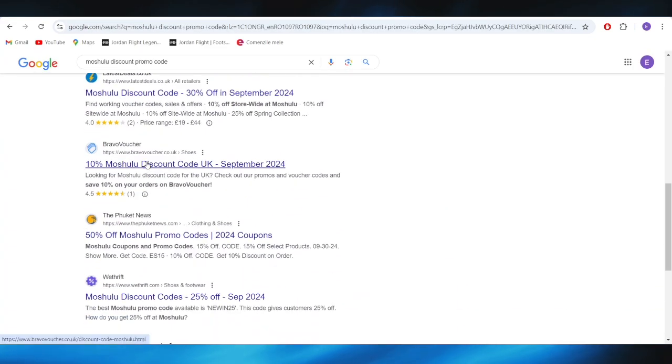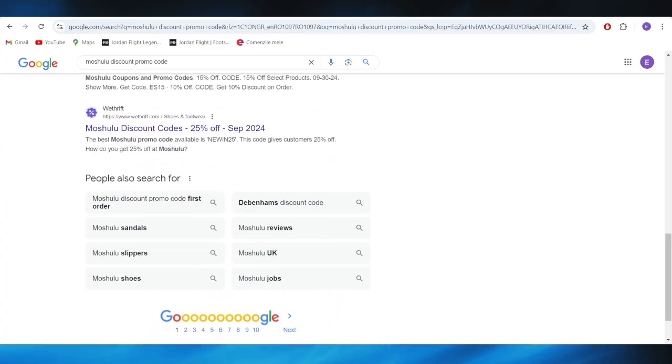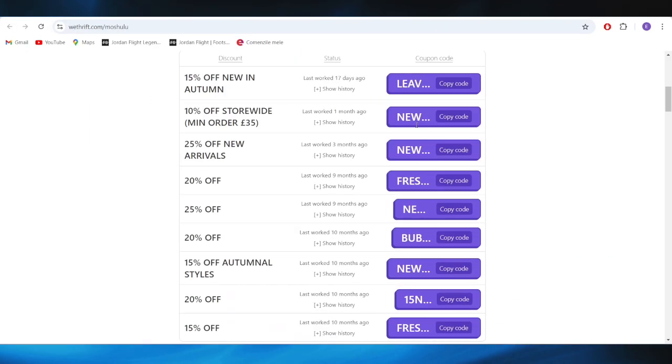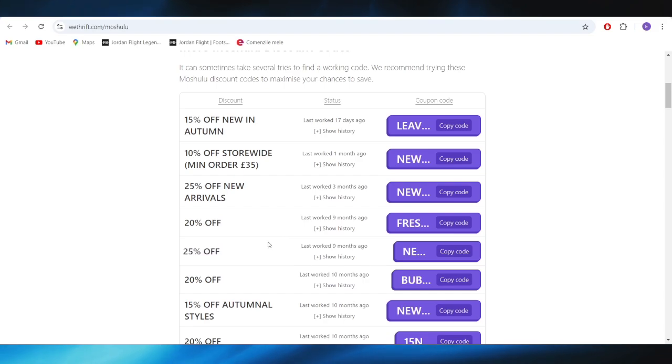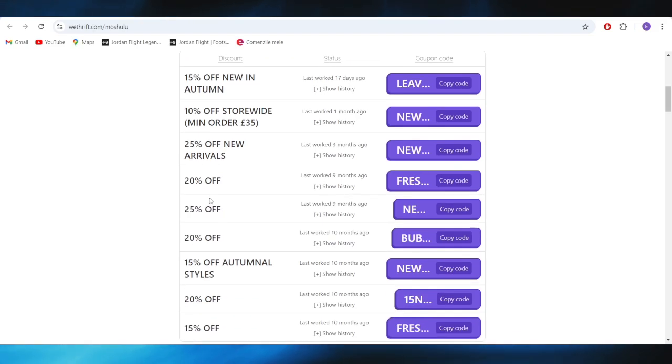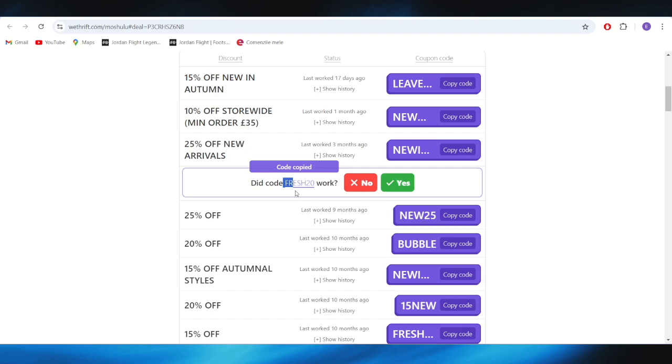Also, scrolling down a little bit right here, we have this website which is called retrieve.com. And as you can see right here, we have a list with other promo codes that we can use to get a discount. For example, if you want to get this one with 20% off discount, all you need to do right here is just select copy code, and this is the promo code. You can copy this one and apply this promo code on your next purchase in order to get that 20% discount.